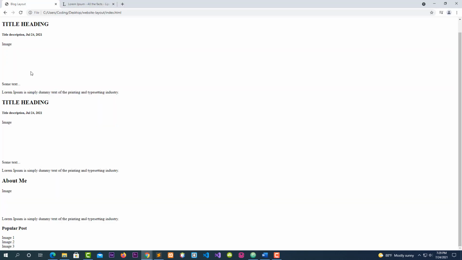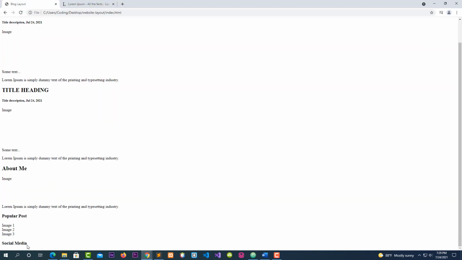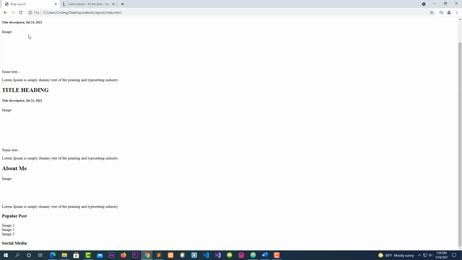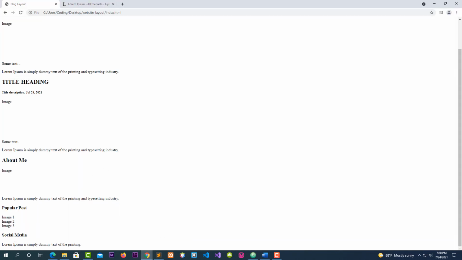Go to file, save all. Let me show you something, and go here, refresh it. You got social media. Now, let's pass some text underneath. Text for paragraph P and press tab. And we can copy here a little bit. Copy here and paste it here. And go to file, save all, go back to our browser and refresh it. Here is our text.